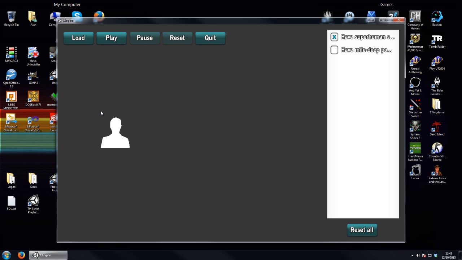So as you can see, the conversation flow actually changed based on the conditions which have been modified by the rest of the game. So let's see what happens if we satisfy both conditions now. The player character now has somehow obtained both superhuman strength and mild deep pockets. So let's see what happens now.